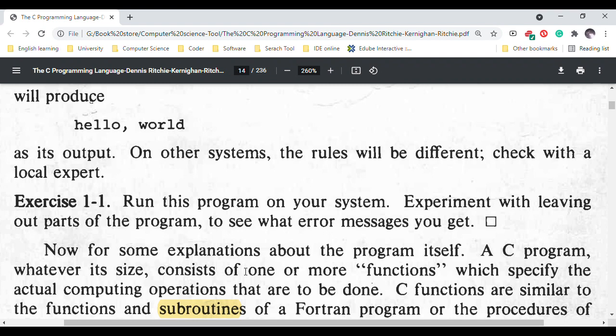Exercise 1-1. Run this program on your system. Experiment with leaving out parts of the program to see what error messages you get.